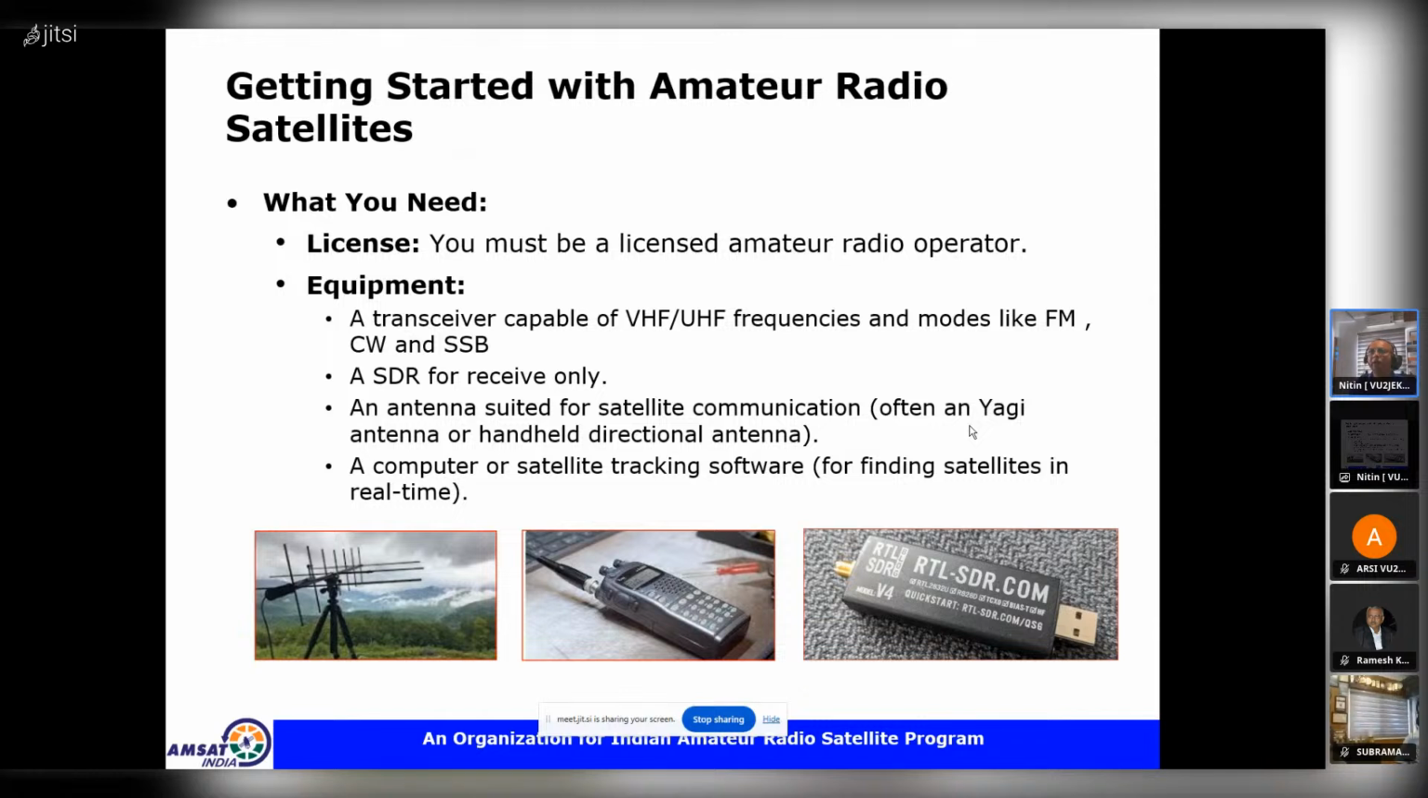And then an antenna suited for satellite communication. There are many radio hams who use very simple antennas, right from a whip antenna on their handheld to communicate. But if you really want to enjoy, then you require a good antenna suited for satellite communication, like a Yagi antenna or a handheld directional antenna. You will require that, and of course, a rotator if it is possible to have. Otherwise, with simple handheld antennas, you could communicate via many of the amateur radio satellites, mainly the FM satellites.